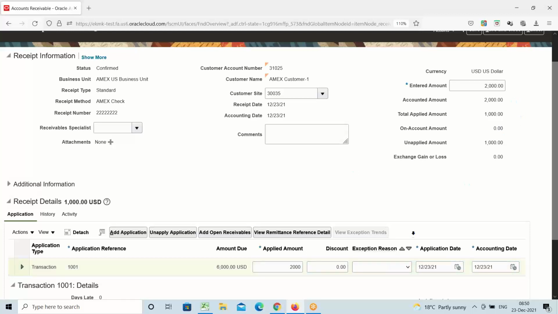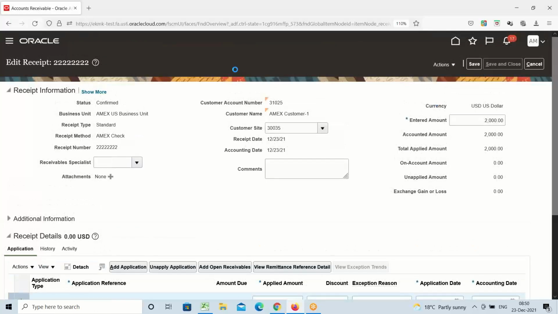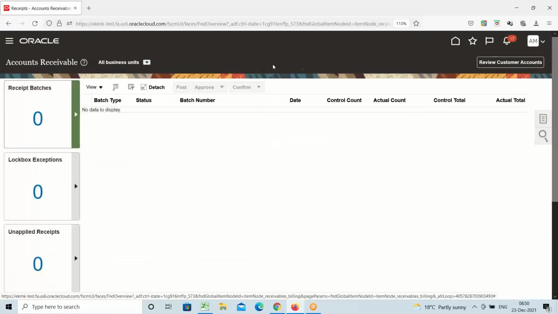We are applying the total receipt amount on this transaction. The due amount is 1,000. This is how you can create partial receipts and you can apply.